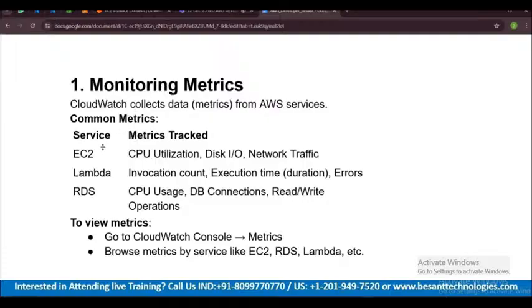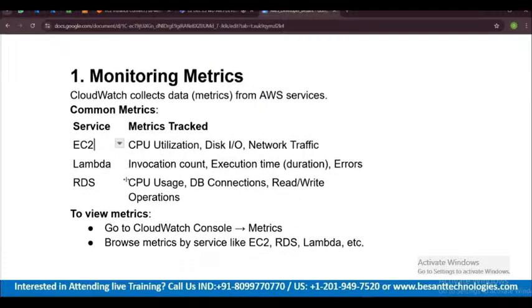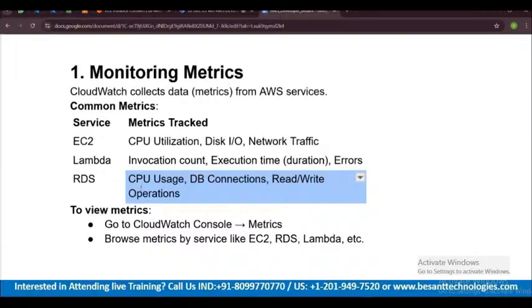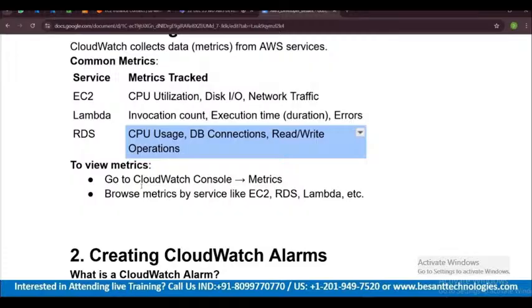Now what we will do? You will have an idea, don't worry. I just told you in flow. Service EC2: CPU utilization, disk IO, and network traffic and all, you can see. But we have many other options also. This is just an example. Again, Lambda: invocation count, execution time, errors. And in RDS, you might see CPU, read and write operations, many things you can observe. We will see different ones.